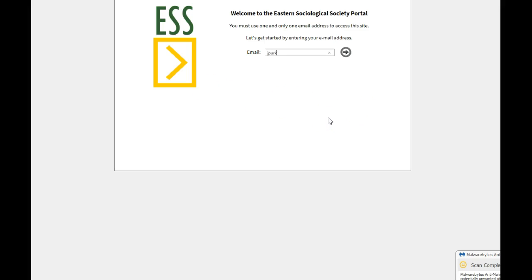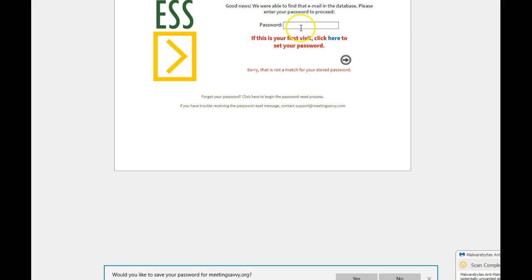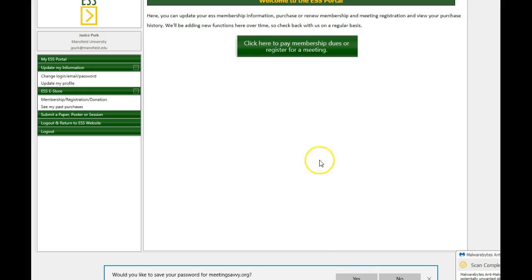Now, by entering my email, I can get to where I think you need to do. You're going to have to do more because I'm already registered. Then you need to set your password within that. But I believe okay, you end up on this page and it says click here to pay membership dues or register for the meeting.